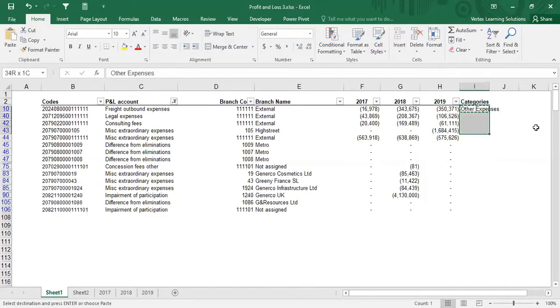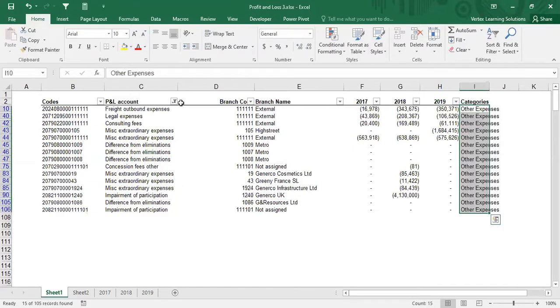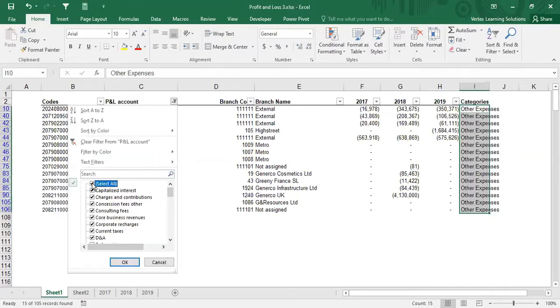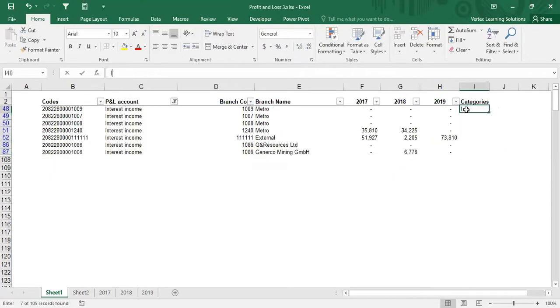So we just copy paste it here, and then we see whatever is left. I think we had some interest income. So interest income. Okay, so what is it? These are my interest income.